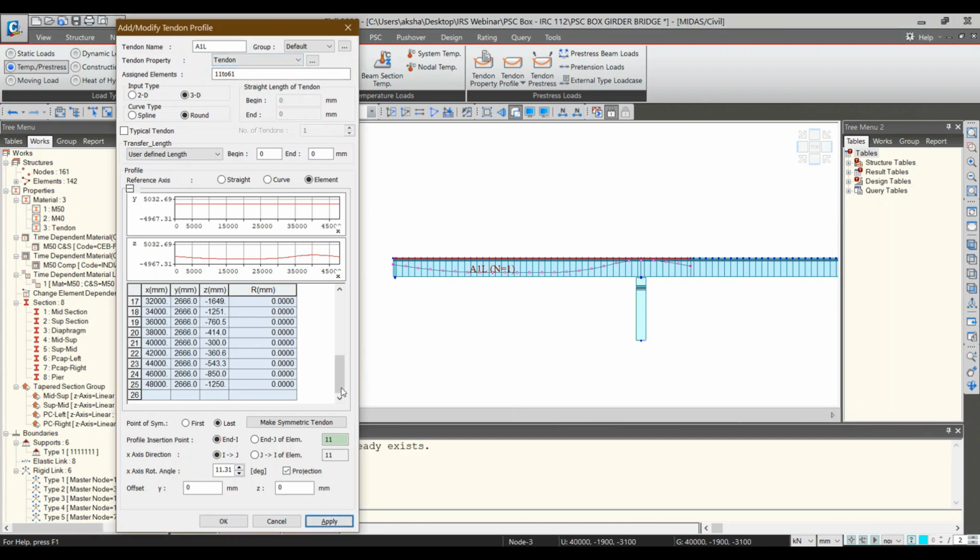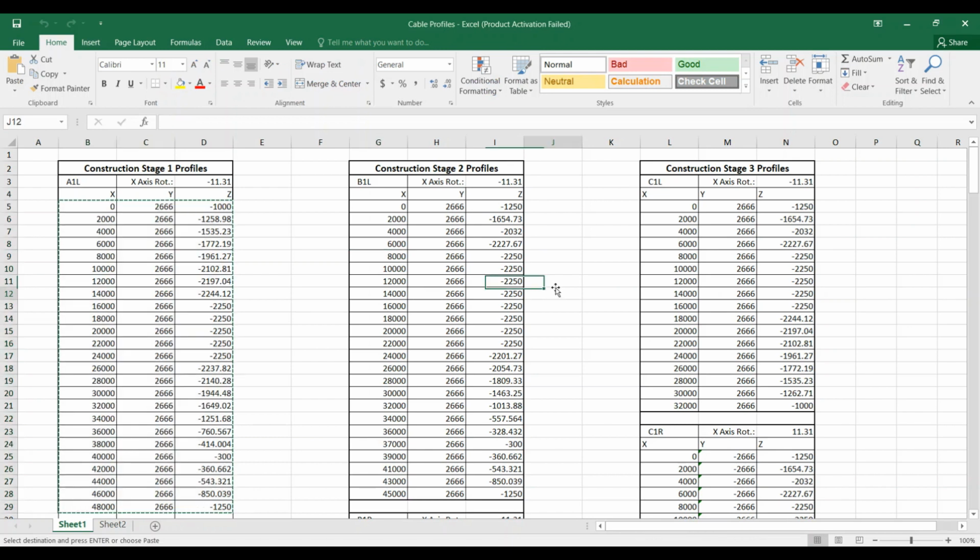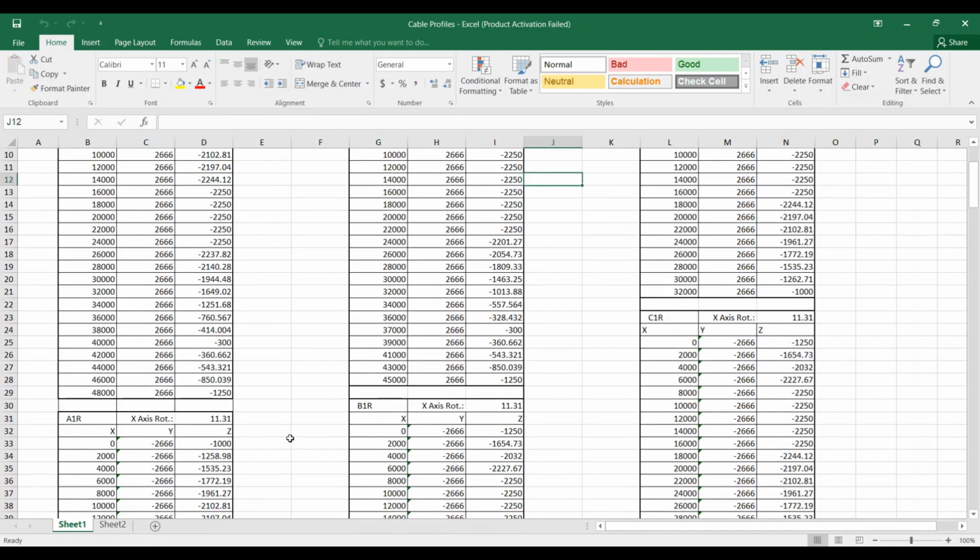So I have already added this. Now similarly, secondly, I will add this. This is A1 right. I will keep the remaining definition the same. So I just copy the second coordinates over here, that is your A1 right coordinates.